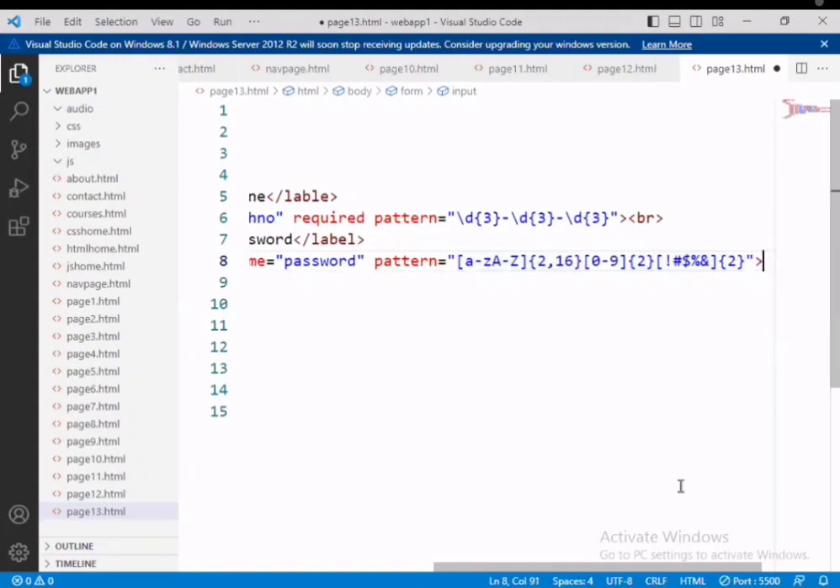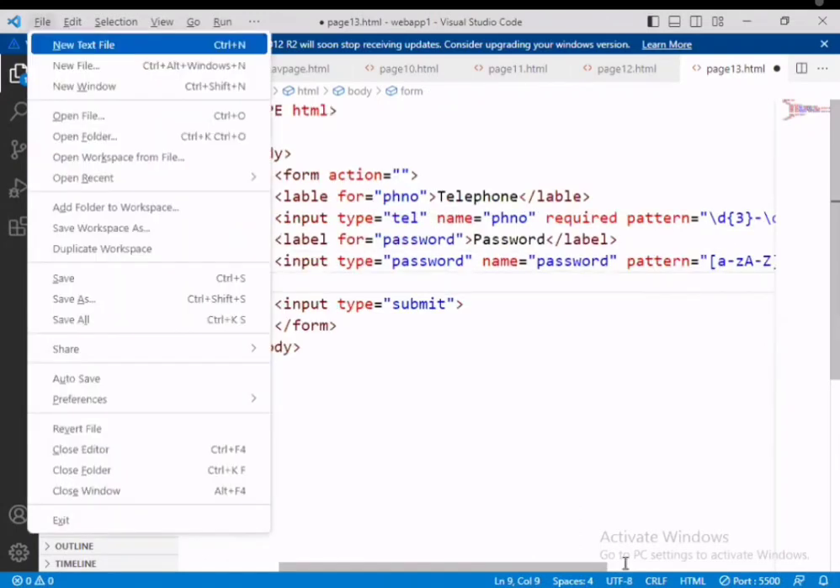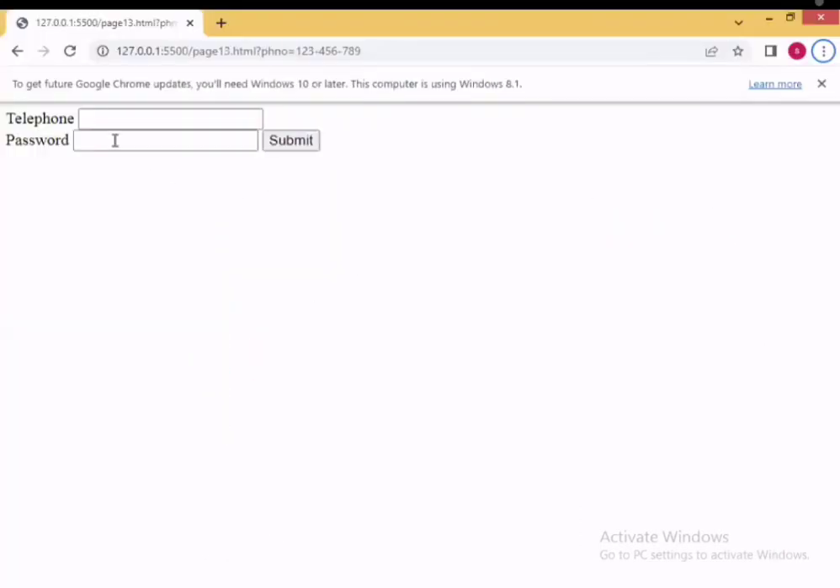Okay, now this is a pattern. Now I'll try to execute. So telephone number 123-456-789. Then what is the password? First is alphabets, next is digits, and next is special characters. And then just click on submit.